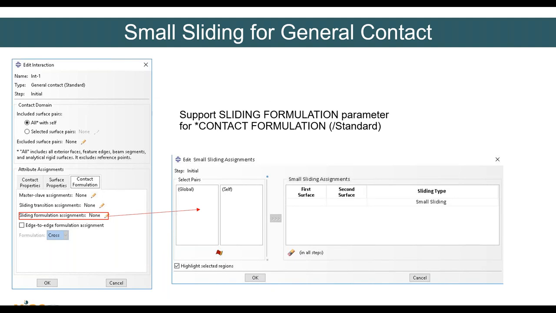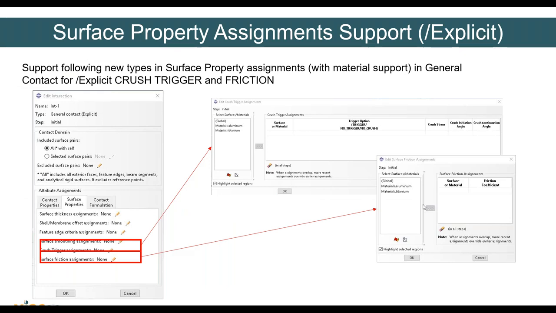We have added small sliding for general contact, and that support is in Abaqus CAE. What you see here is the general contact edit interaction dialog box. Here what you see is sliding formulation, and that's where you can change it to small sliding in Abaqus CAE, which was not supported in the 2021 version. We have surface property assignment for the crush trigger, specifically useful for the composite. When you're working in the composite, and the friction, you will find the two different values here.